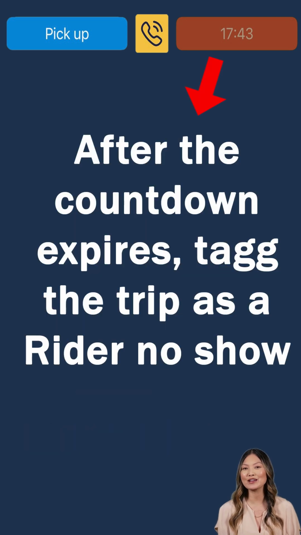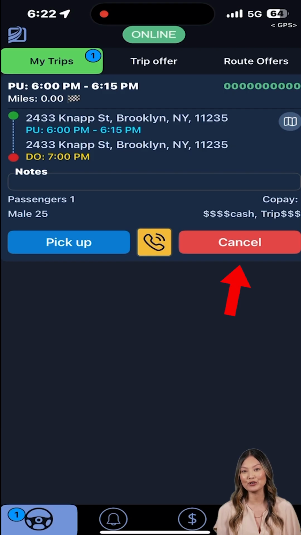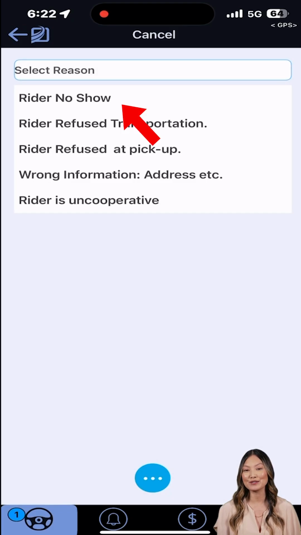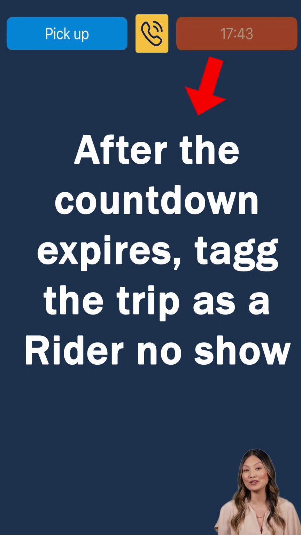If a passenger is not answering to your phone and you can't find the passenger outside, you can call the dispatcher for assistance, or you can tag the trip as a rider no-show once the countdown is expired. Keep in mind that if the countdown expires and you are still waiting for the passenger, instead of tagging the trip as a rider no-show can slow you down and you can be late for your next pickup. Decide wisely on how to behave.